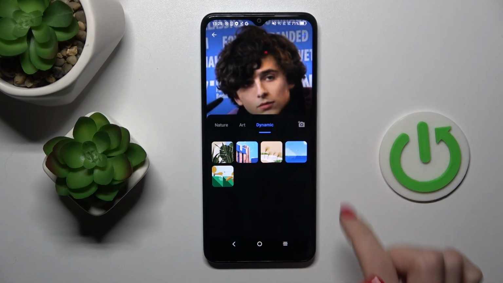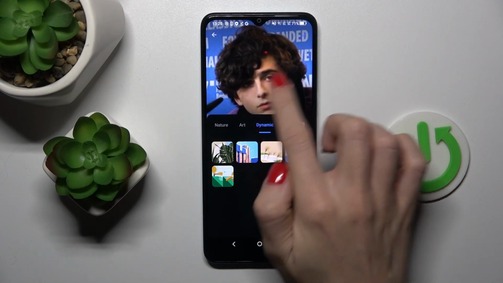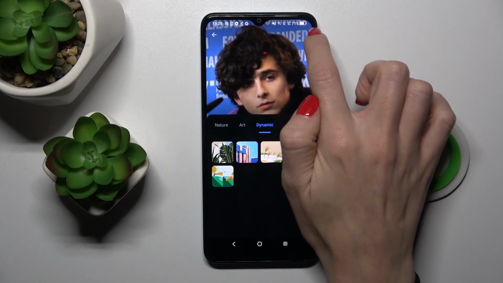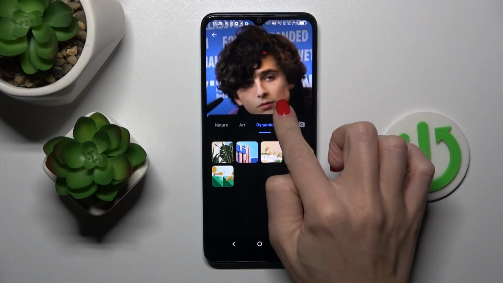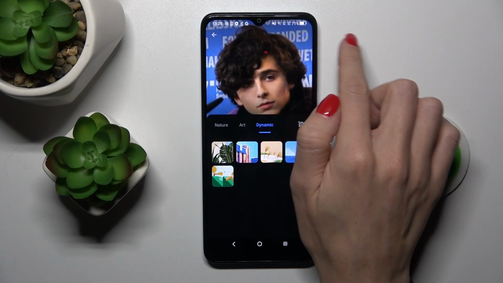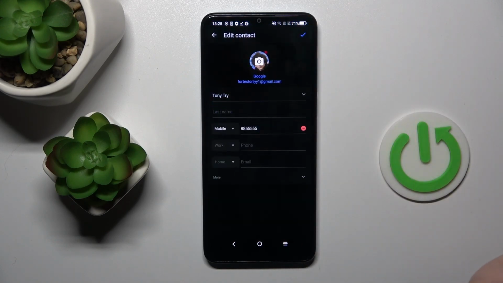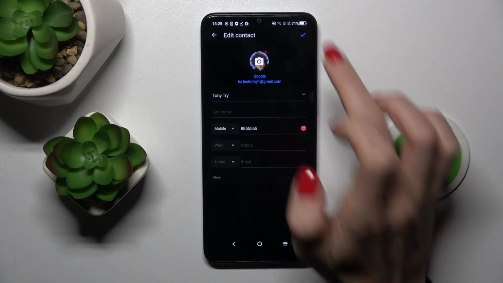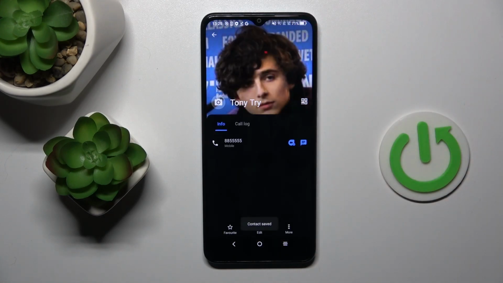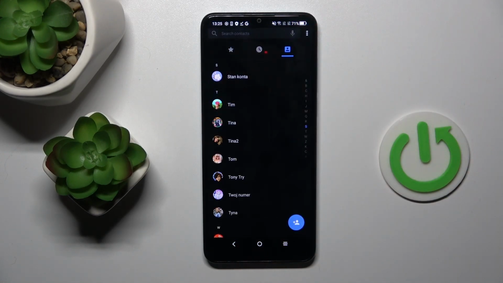Okay, so we just need to save it. Here, okay, so here you've got the confirmation mark. It is not clearly visible here due to the blue background, but here you've got it. And click here one more time. And that's it. As you can see, the profile picture is assigned to this contact.